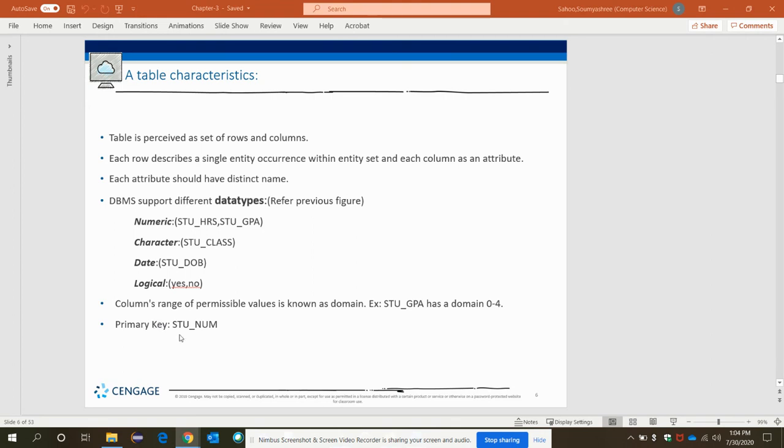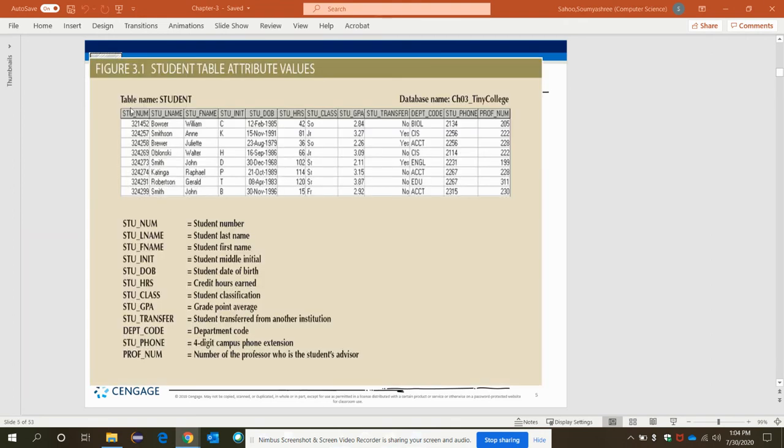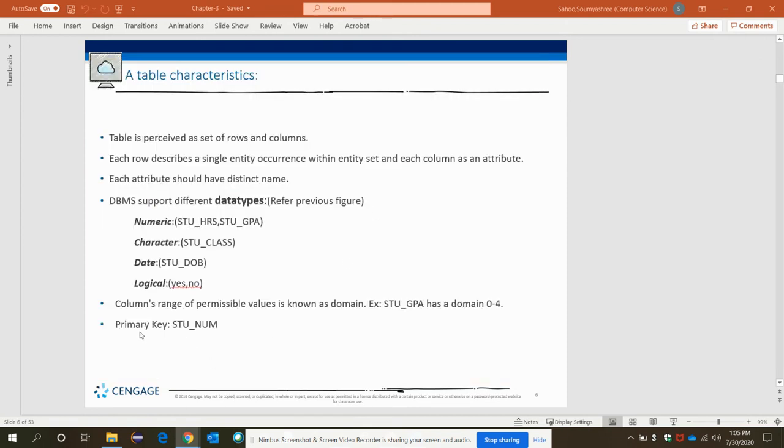As for the primary key, you can see here all the student number, stu num, attribute values are distinct, they are unique, so they can uniquely identify each row in this table. And this is nothing but your primary key. So a primary key can be an attribute or combination of attributes that uniquely identifies a row.